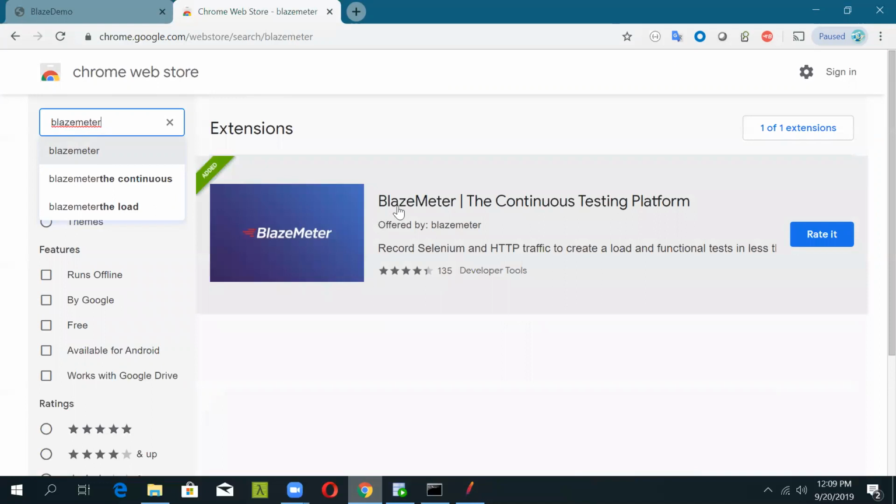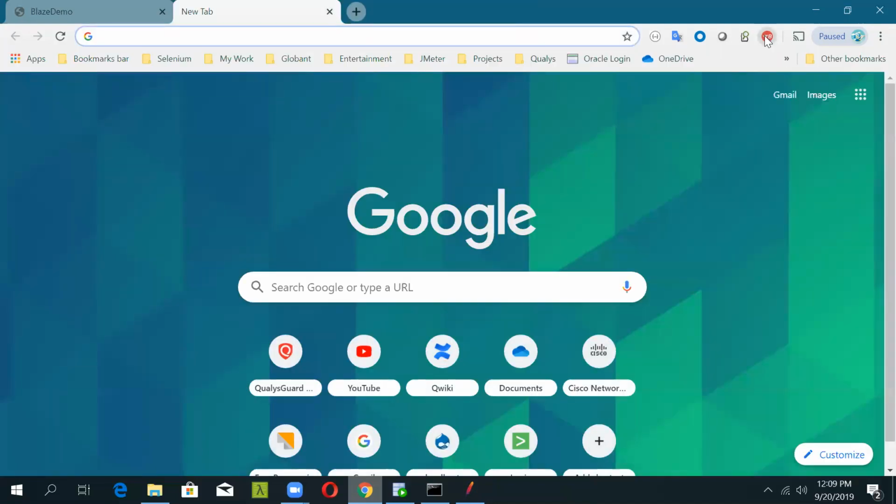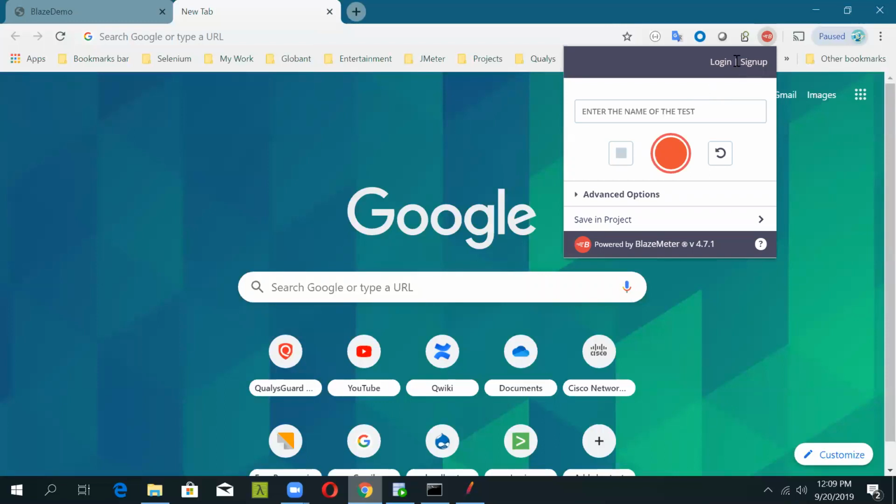So this is the plugin, Blazemeter, the continuous testing platform. As I have already installed it, I do not see an option to install it. Otherwise, there will be an option to add to Chrome. Just click on it and it will be added. For now, just open the Blazemeter plugin. This will ask you to sign in. As I've already signed in, there is no login option for me. Just click on login and enter your email ID and password, and it will take you to the screen.